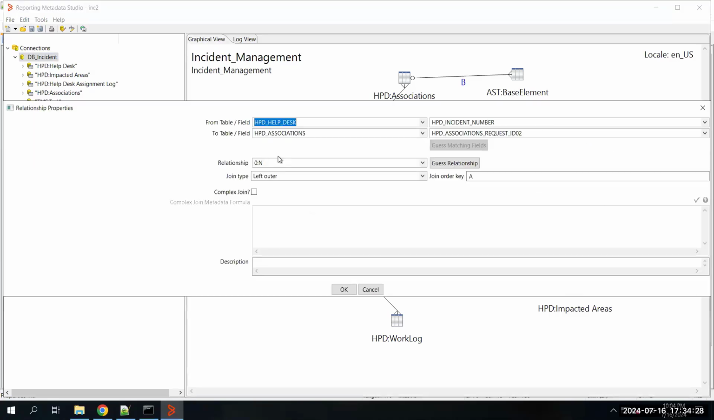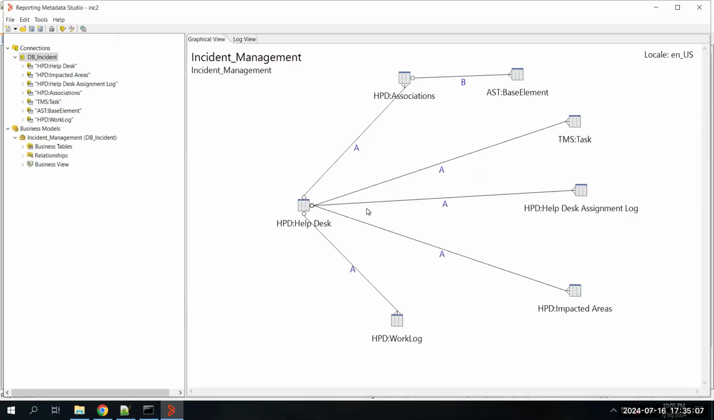I'll just open this one. Here, the connection between help desk and association is based on the incident number. So help desk incident number is equivalent to association's request ID 2. And we have added a left outer join. Here we can use inner join, right outer join, or full outer join. And we have also given an order. If there are multi-level joins, then we can give the order as well, so that it will create the right query.